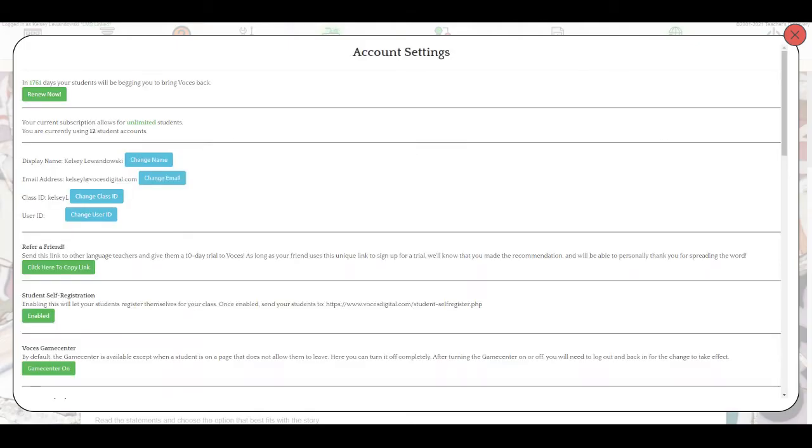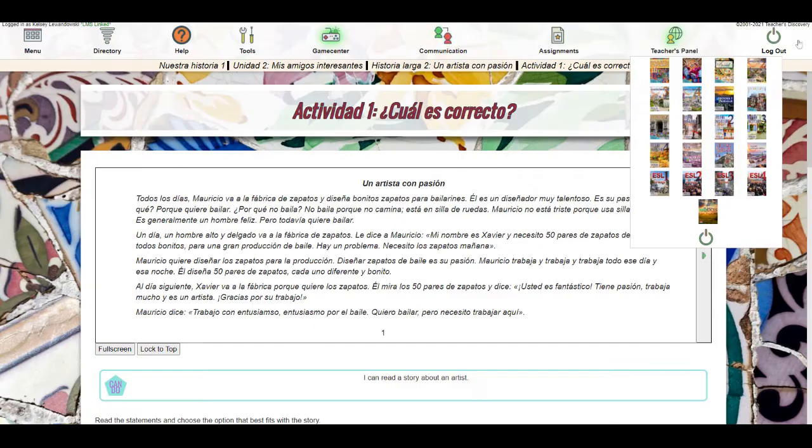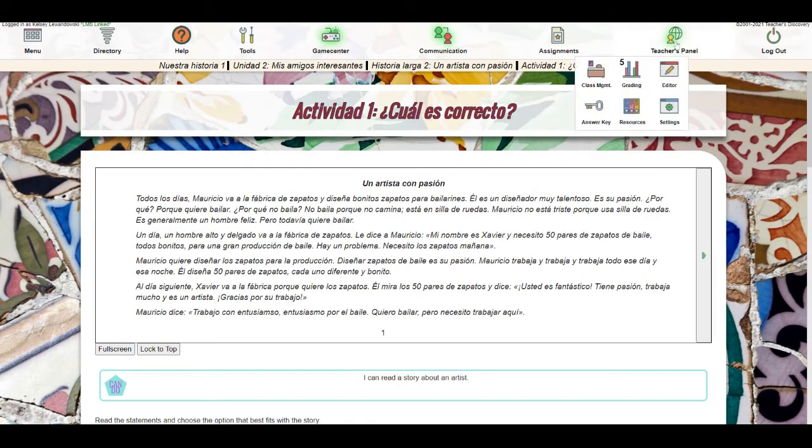Clicking on settings, I'll see my class ID, which is the ID that my students and I use to log in, and the user ID, which will look blank. If you just put your cursor there and double click, you'll be able to find your user ID. Next, we'll open the teachers panel and then class management.